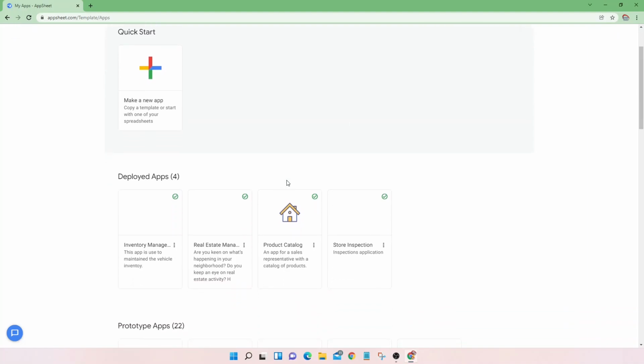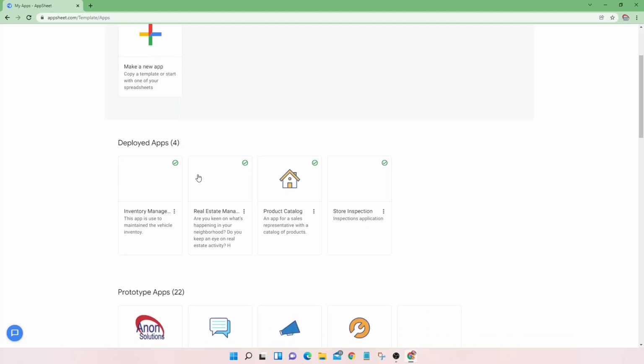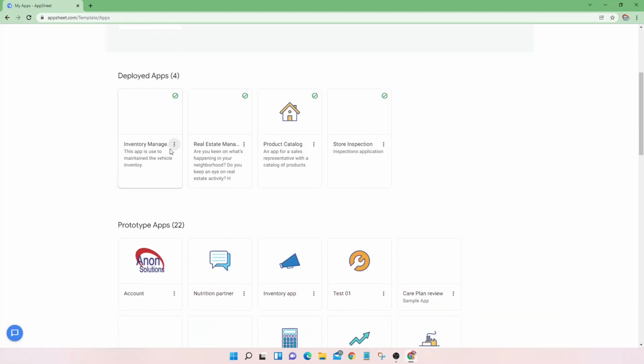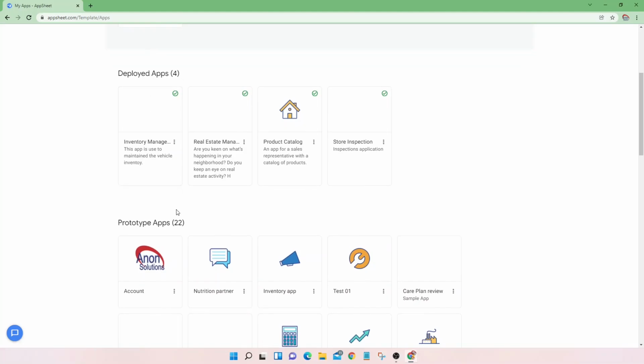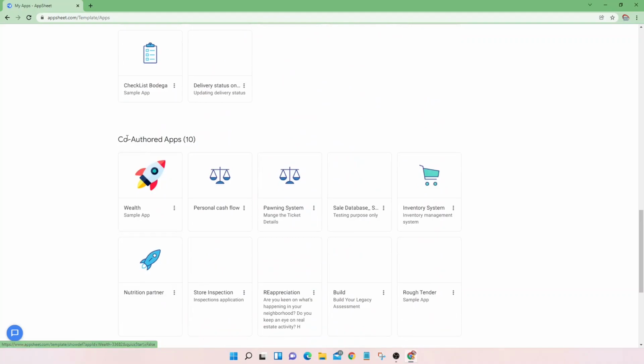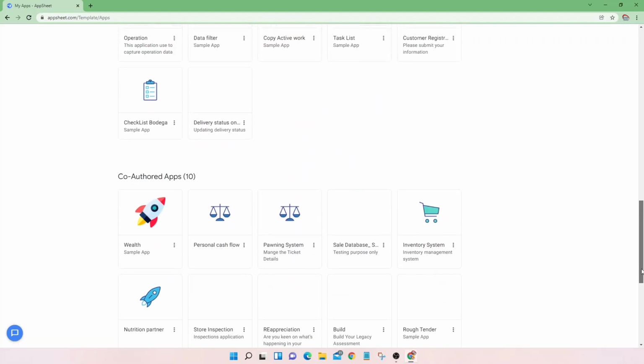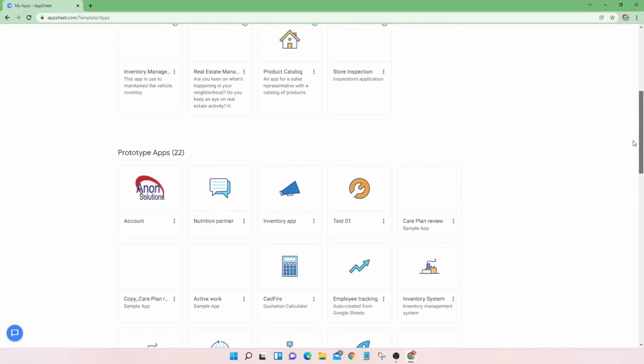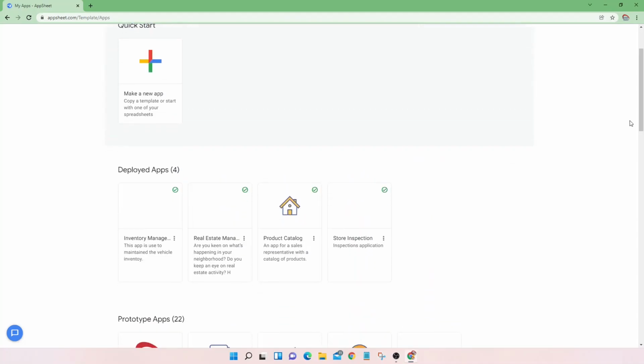This is my data account, and this account has four deployed apps, 22 prototype apps, and 10 co-author apps. I will explain the difference between these three sections.